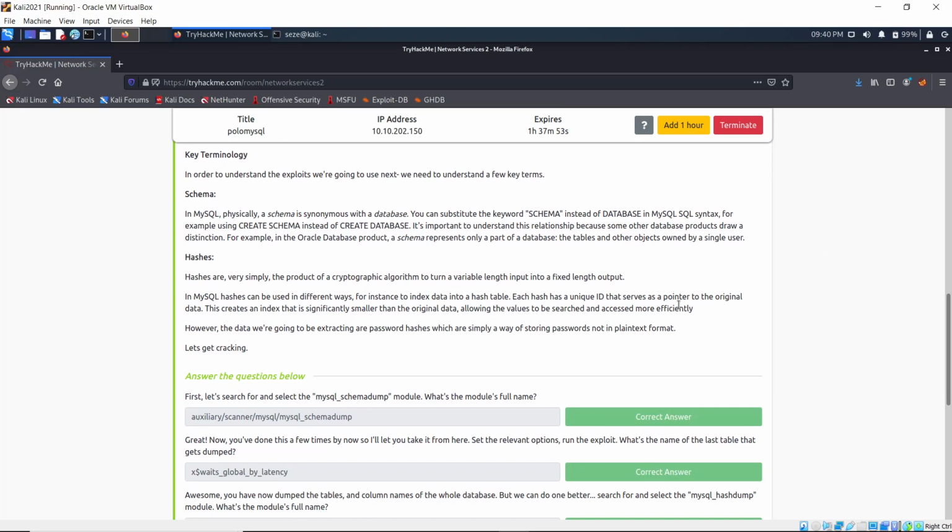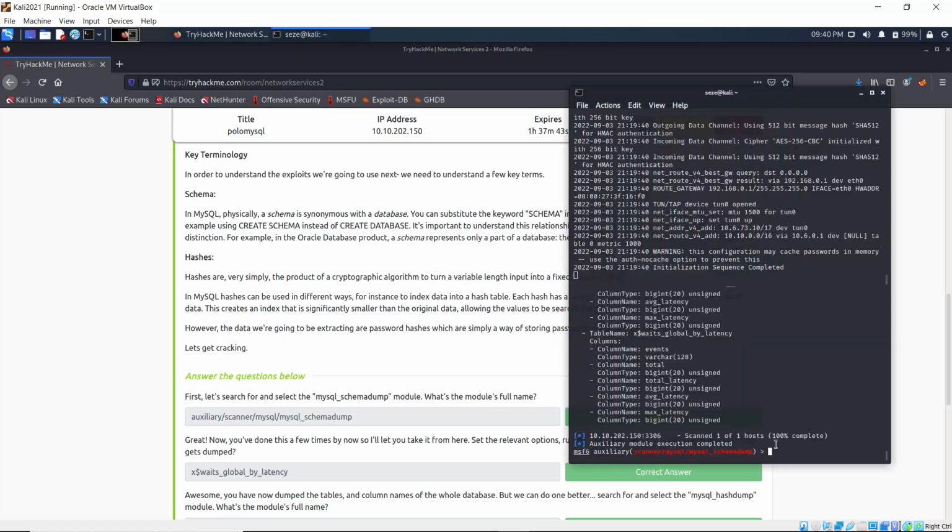You've now dumped the tables and column names of the whole database, but we can do better. Search for and select the MySQL hash dump module. What's the module's full name? So the same way we did the last step, we have to search for that mysql underscore hashdump.